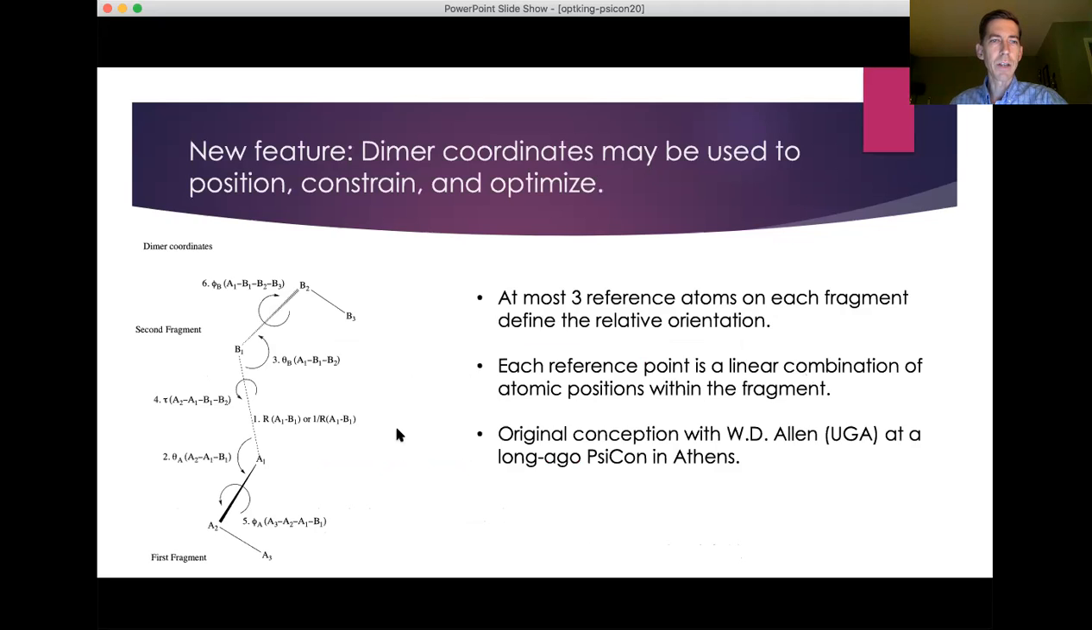So here's the basic idea, and then I'll show you an example. The basic idea was originally conceived at a Cython meeting in Athens years ago, and Wesley Allen wrote up some of the original ideas. If we have two monomers, you could have more than a dimer, but if we want to orient two monomers, we can do that if we have three fixed points assigned to each monomer.